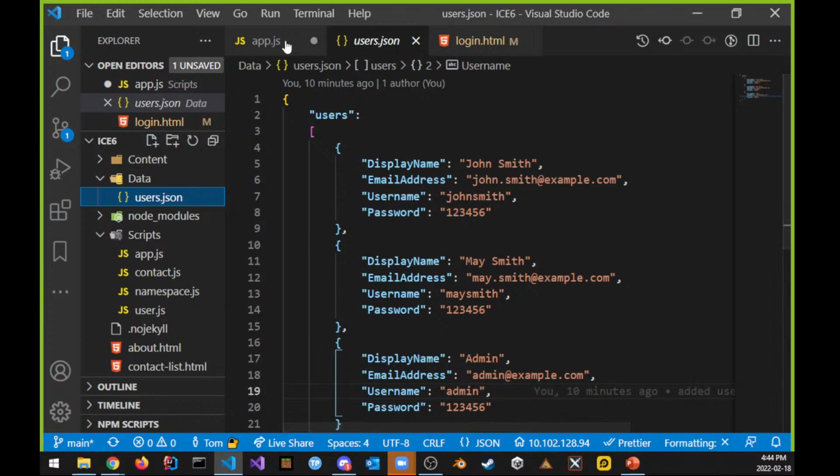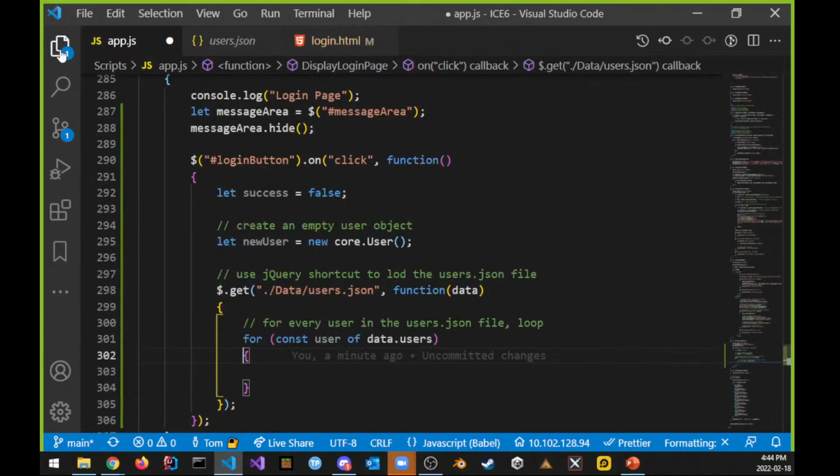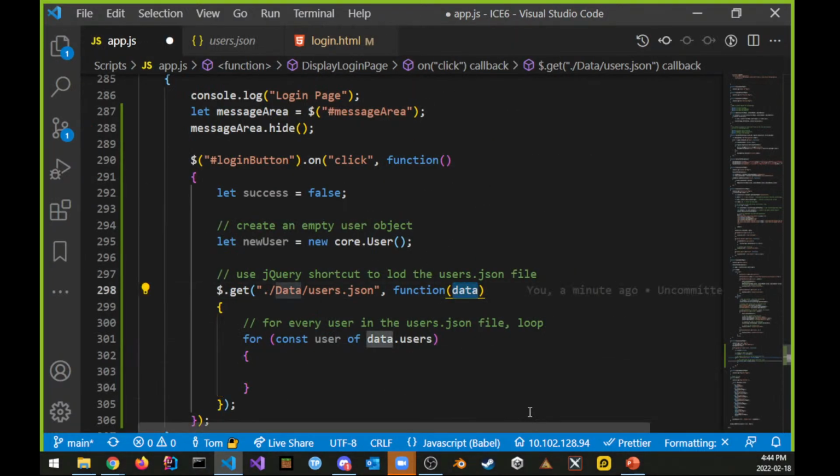That's what it is, or a variable that we're using. We could call this anything we want. We can call it JSON file if we really wanted to, right? It's like JSON file.users. I want to get the users array from the JSON file. That's what this is, okay? So we're calling it data. Don't worry about it. It's not important.